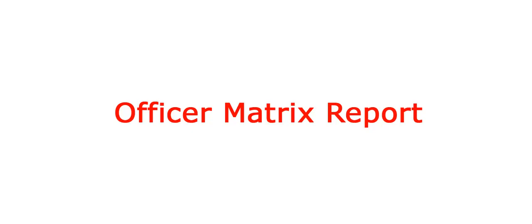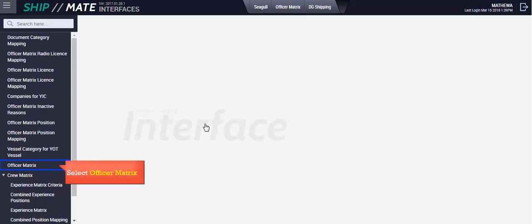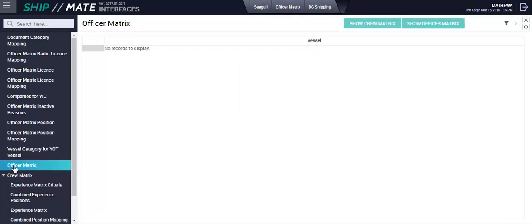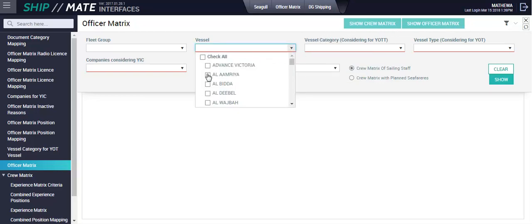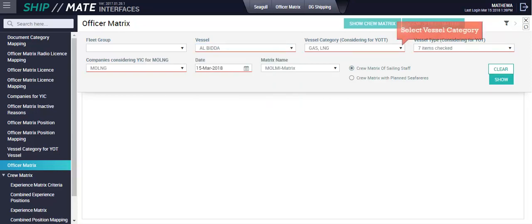Officer Matrix Report. Select the menu, Officer Matrix. The report page will open up. Click on the filter icon. The mandatory filters are highlighted with red-colored outline. Select the filters, like Vessel, Vessel Category, Vessel Type, Companies for YIC, and Set Date. Set the matrix name, and click on Show.